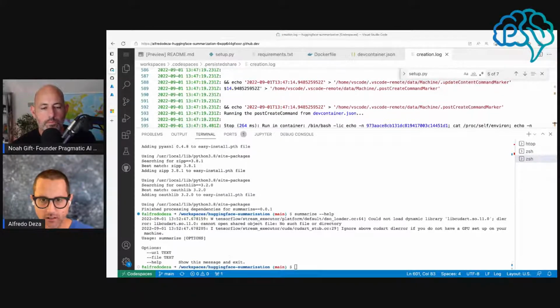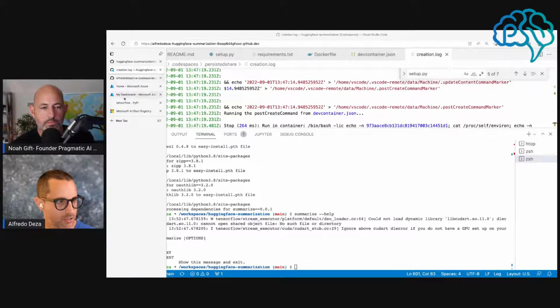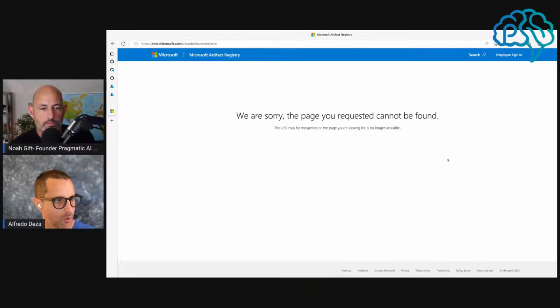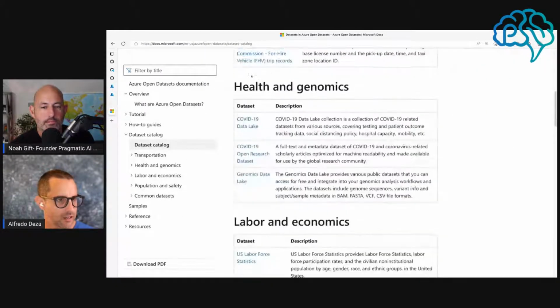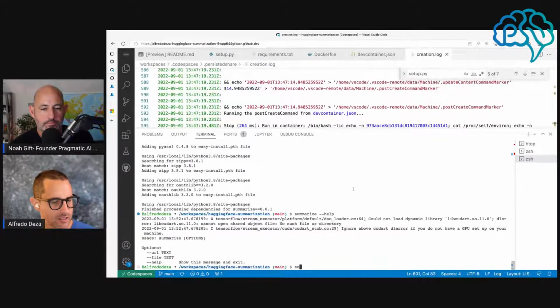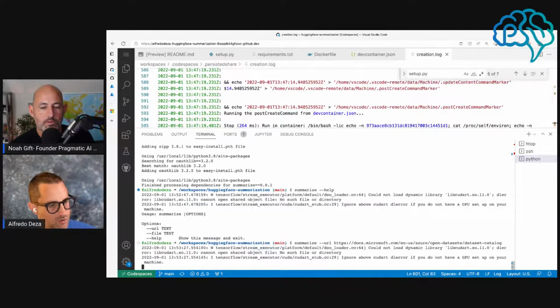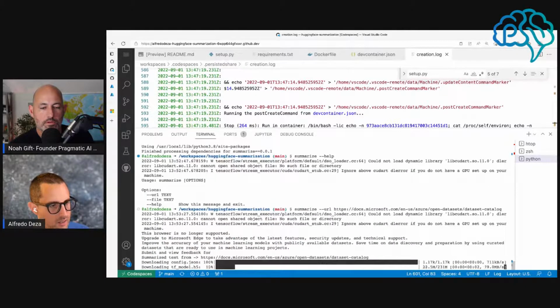Before I show you secrets, let me show you what happens with summarize, because I think it's pretty cool. So let's say, for example, we go to docs.microsoft and say, tell me about open data sets. So I'm going to grab this URL. I'm going to go to the code space and say, hey, summarize --help. No, not help. URL. What is a URL? So it's going to spit out a bunch of warnings.